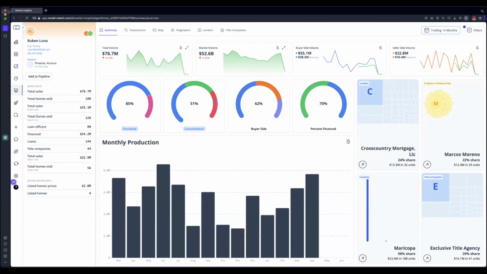Now for an agent, we have quick facts just to kind of run through some of these for you. They're pretty straightforward, but we have their total sales, we have their total units, total sales in units as a buyer agent. How many loan officers do they have a relationship with? And again, we're looking at that finance volume. So we'll show you what that looks like, both volume and units. Any title folks on this call, I do see a few of you already on this call, we'll show you how many title companies show up on their transactions.